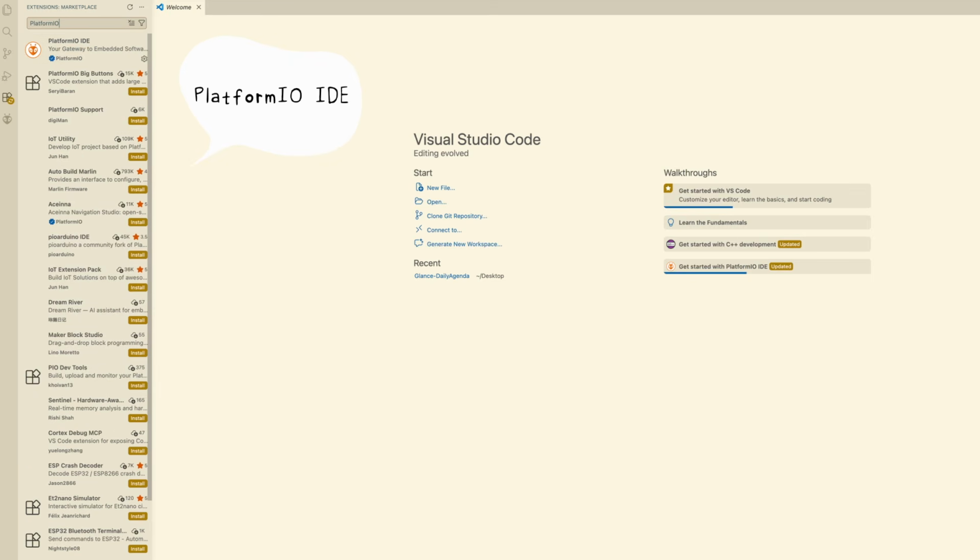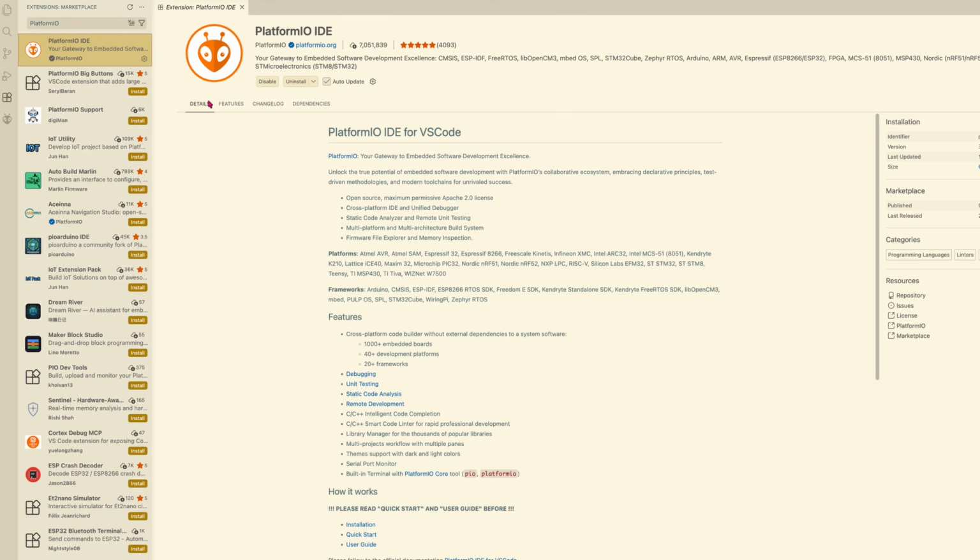PlatformIO, which is the first one with the icon of an alien head. You can install it right here. As for me, I've already downloaded it. I've already installed it, that is why it's appearing like this. Once you've installed PlatformIO, the next step is to go to your Terminal app on your computer.